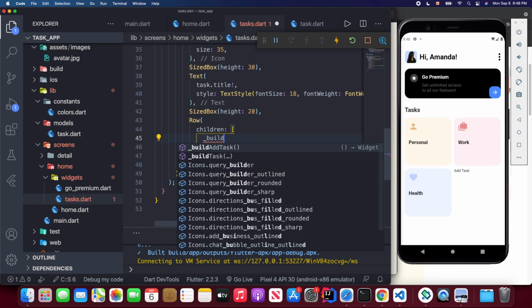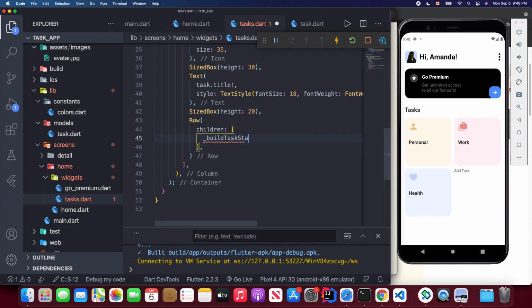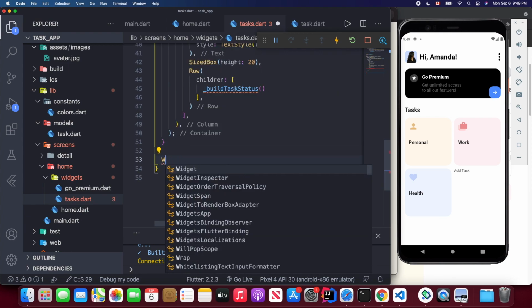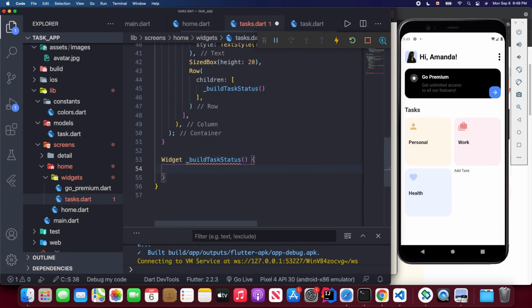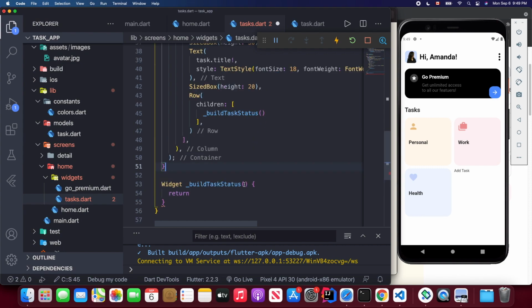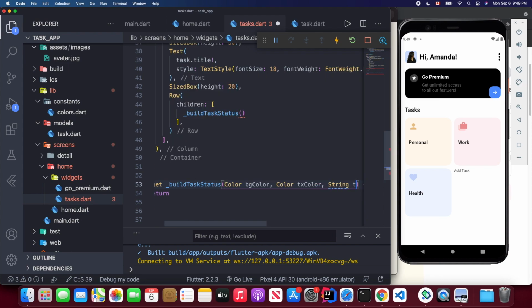So I can just call it buildTaskStatus, and I'm going to create another method. So after this, we'll return a widget, call it something like this, and I'm going to return two buttons. So the differences are the title and the background color. So for these, I'm going to receive the color, which is the background color, and also the text color, so another color, so it's the text color, and the third one is the string.